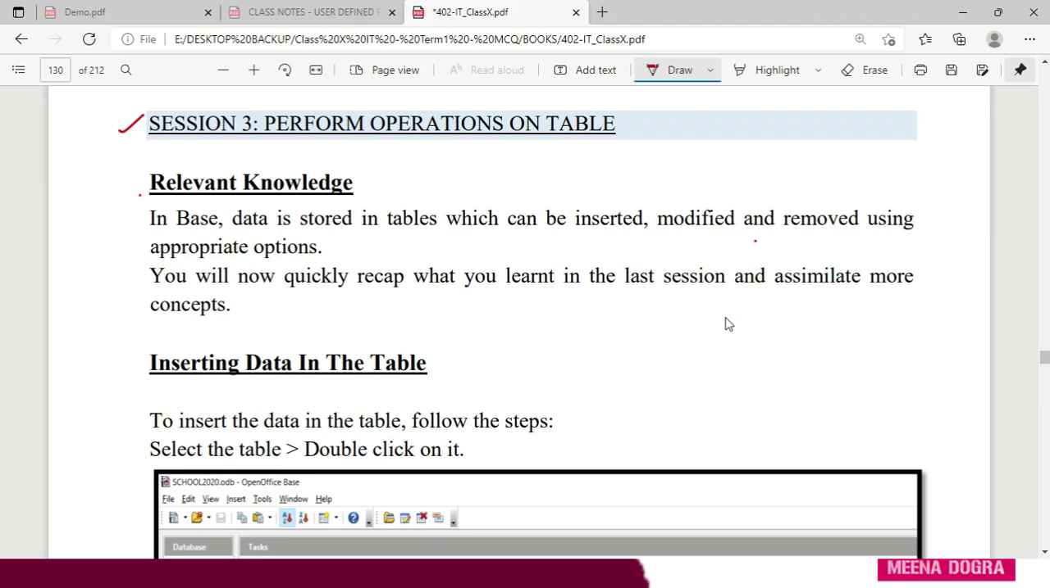The relevant knowledge reads: in Base, data is stored in tables which can be inserted, modified and removed using appropriate options. So in this session they have started with the operations on table with respect to the data stored in the table. Like you can insert new information, you can modify existing information, you can remove records if they are not needed. Fine. So they have not covered how you can edit the table structure or how you can remove a table if it is not needed.